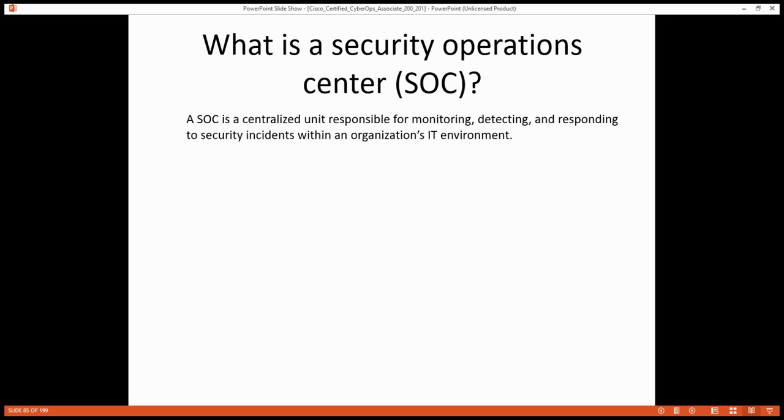What is a Security Operations Center (SOC)? A SOC is a centralized unit responsible for monitoring, detecting, and responding to security incidents within an organization's IT environment.